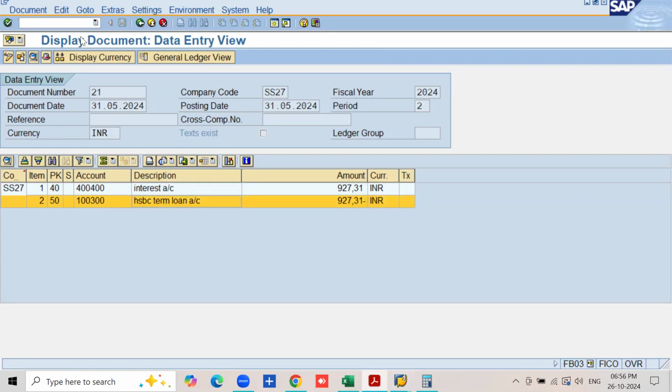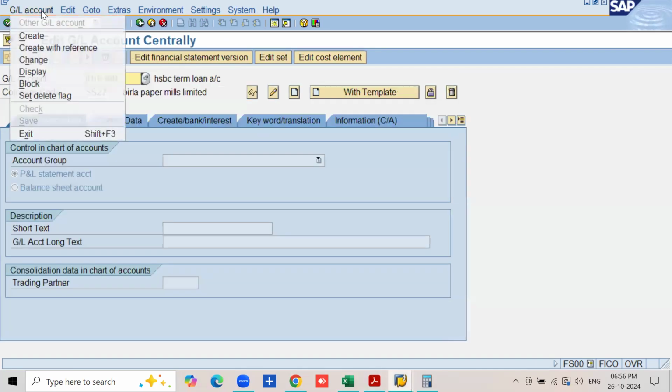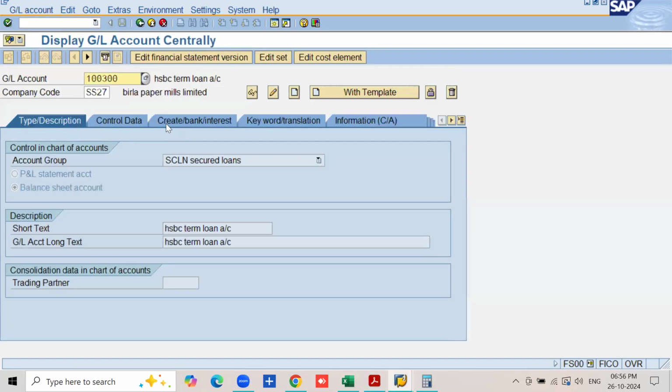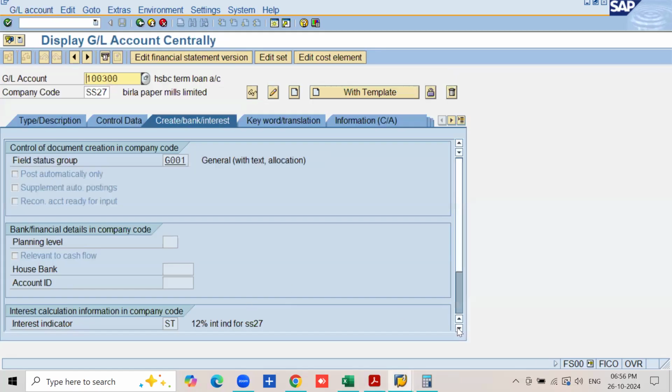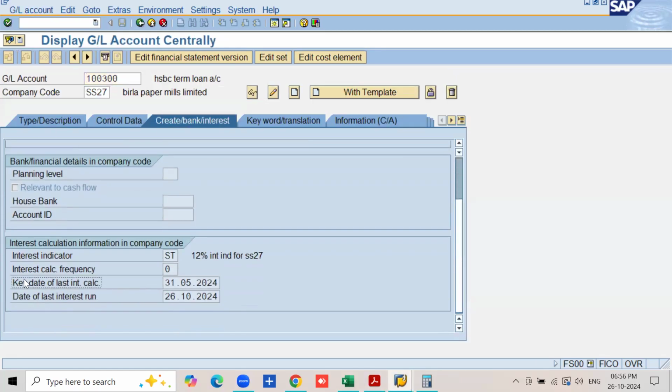Then let us display the updates in the term loan account master record. See, key date of last interest calculation, 31st May 2024, and date of last interest run. So interest was calculated and posted up to 31st May 2024, and today we have calculated interest for May also. Like that, every month the user will go on calculating interest.